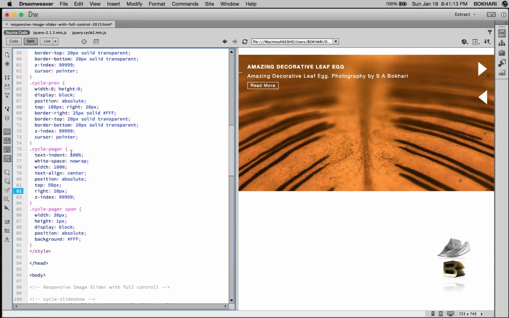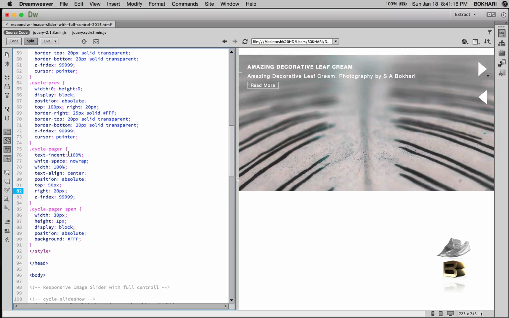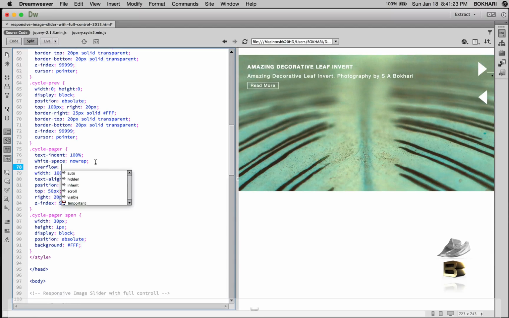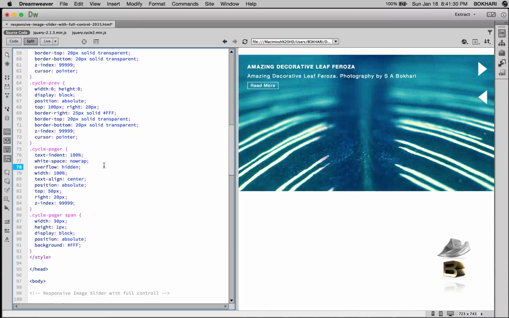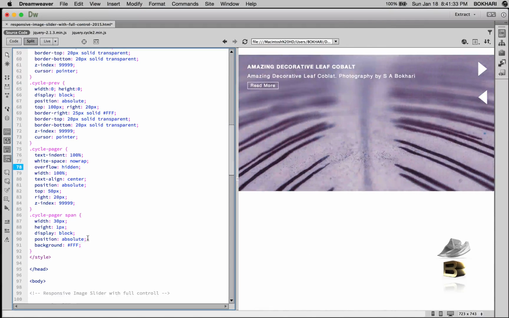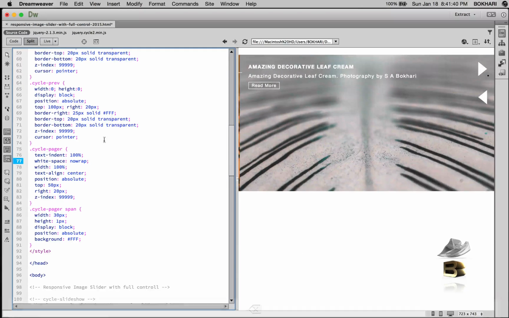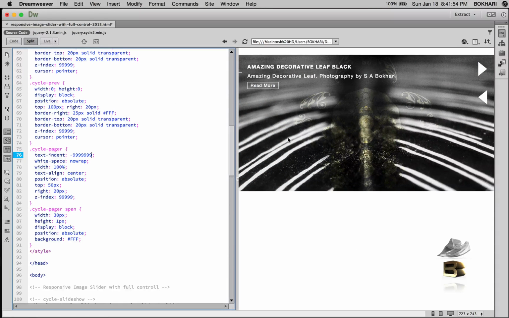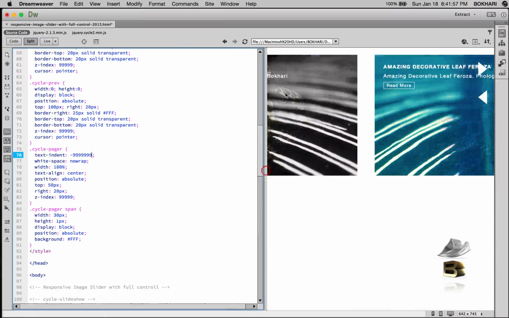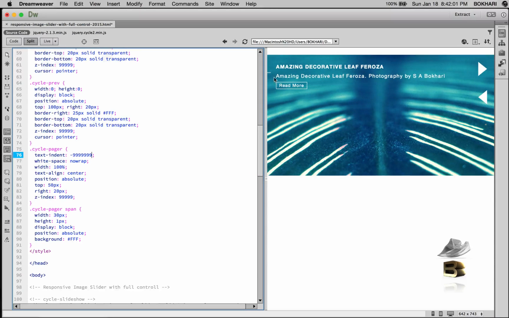So moving on, instead of giving text indent 100%, we could also give overflow hidden, and that way it hides the total thing. But let's remove the overflow hidden property and values. Let's get these back. Also let's give text indent a minus value. Okay, a big 9999 minus value, so it never appears within the viewport area. Okay, so now we have our thing going on, the pager.